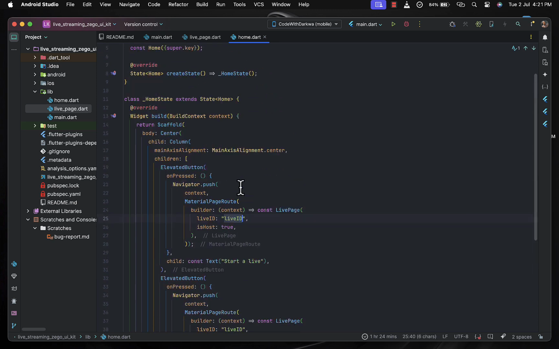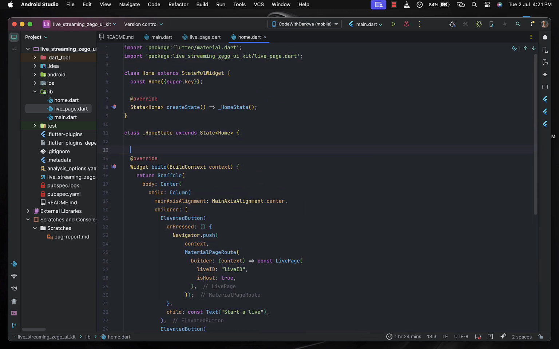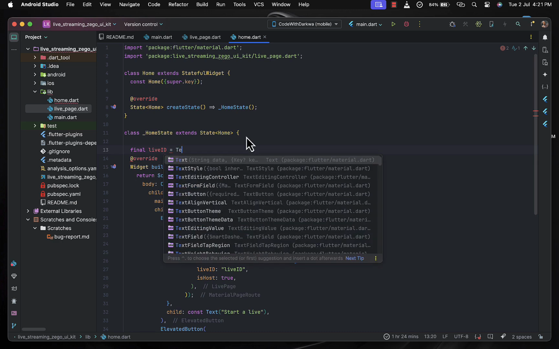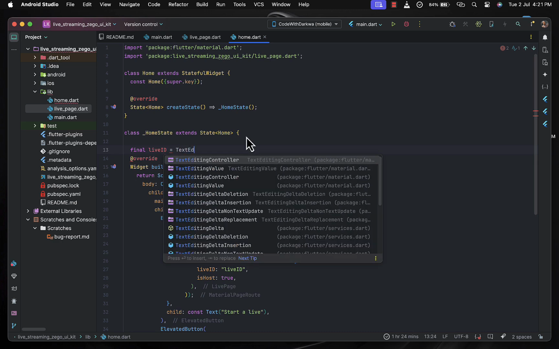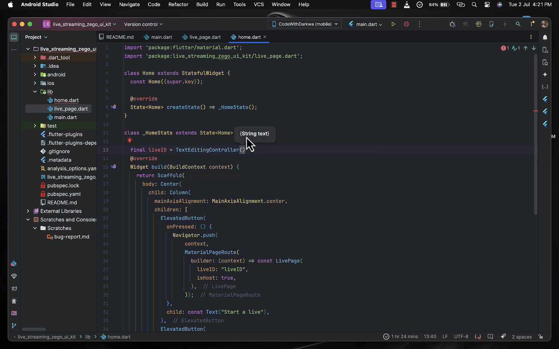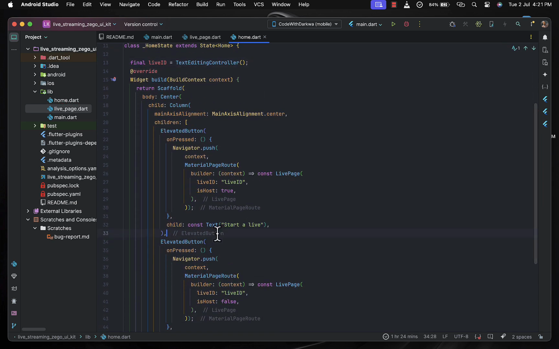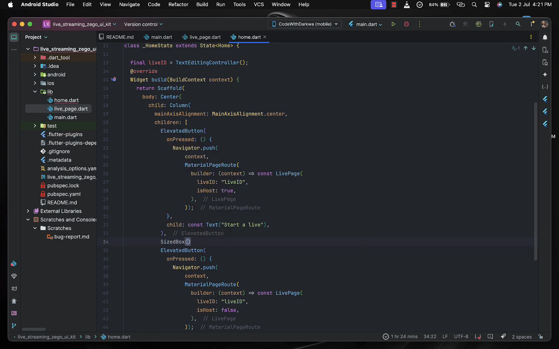So with the live ID, create a TextEditingController. We will accept the user input, so I'll create a variable of liveID. That's going to be a TextEditingController. Once we have that, you need to provide a TextField. First of all, let's give some spacing between these buttons, right? A SizedBox with a height of 20.